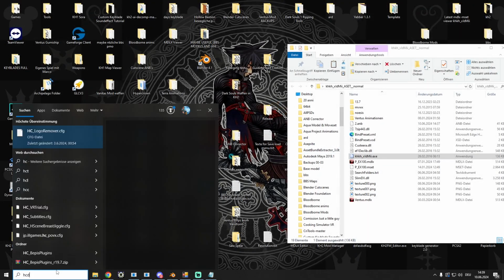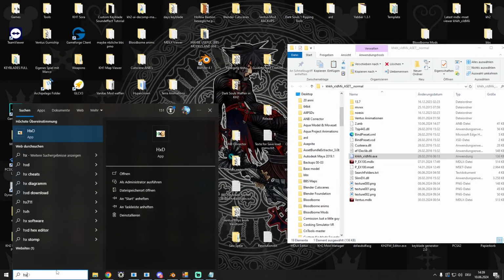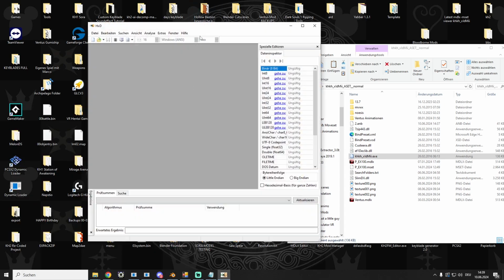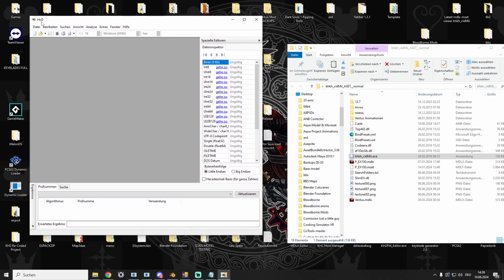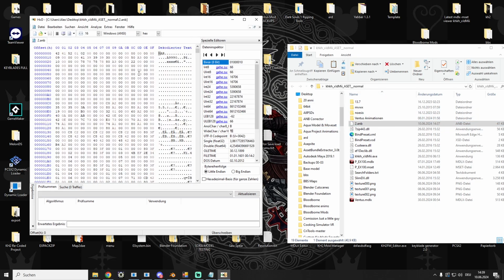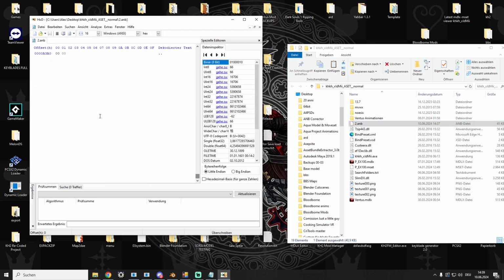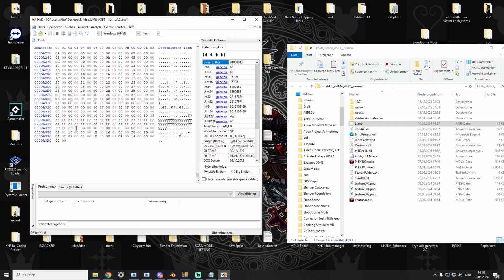For that we are going to open a hex editor. I use KH2 because I like this one. Then we are going to put the ANB we have made in here. This is our fixed animation we have made. And then we are going all the way down to this part here. These numbers are useless for you. These ones are only the triggers you have set.